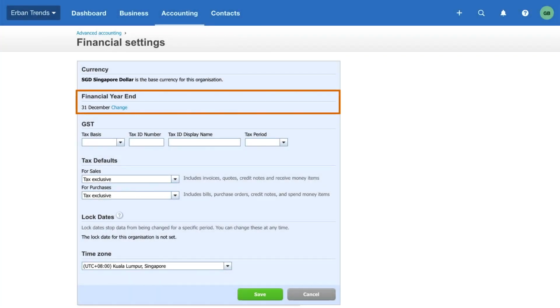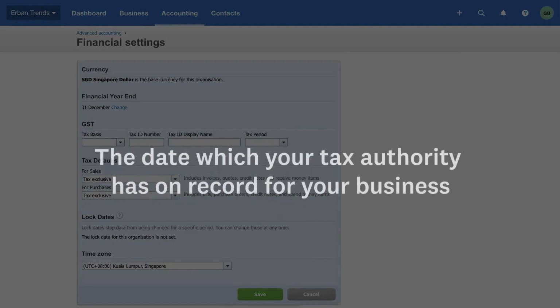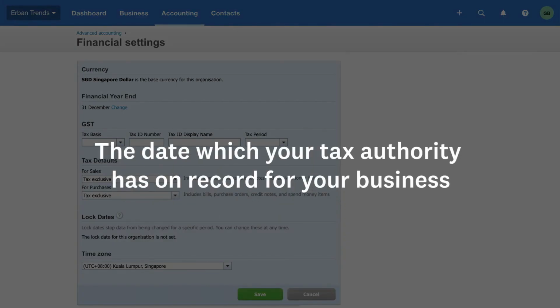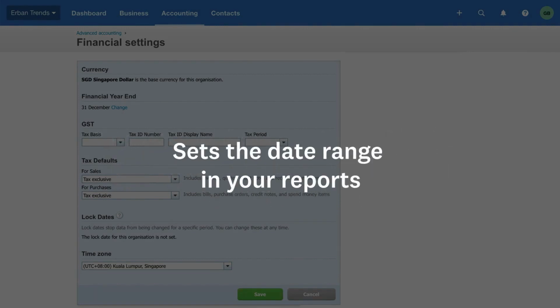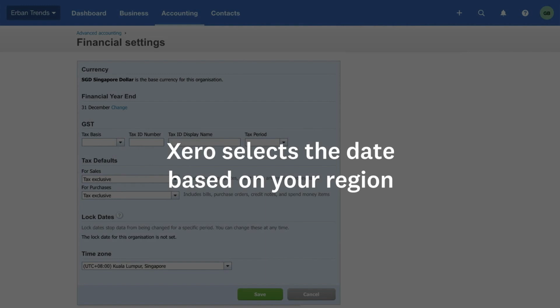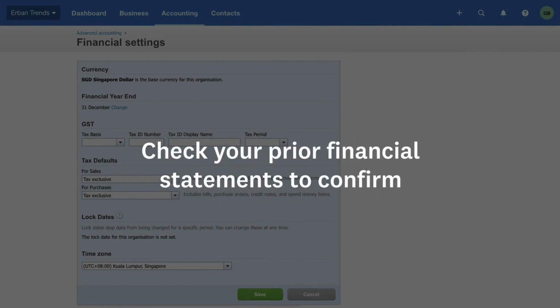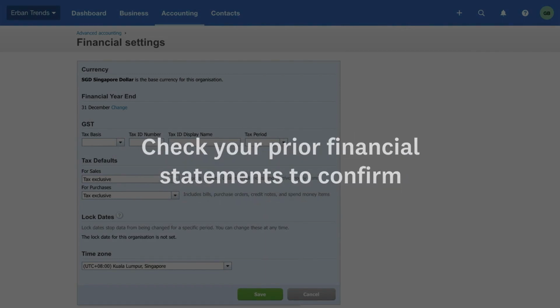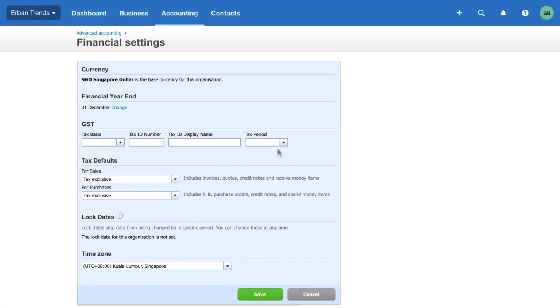Let's start with the financial year end. This date corresponds to what your tax authority has on record for your business. It sets the date range in your reports, for example, the balance sheet. If you didn't select a year end when you created the organization, Xero selects a date based on your region. Check your prior financial statements to confirm this date. If it's not correct, click Change and enter a new date.